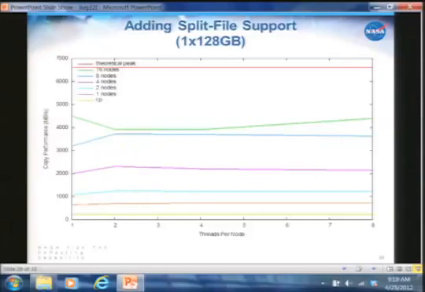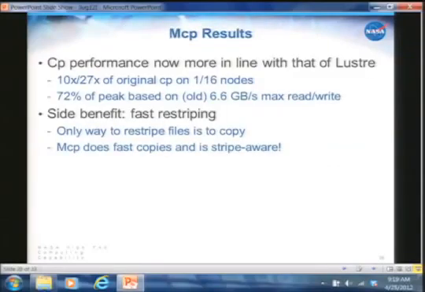Okay, so the results now: CP performance with these modifications is now more in line with that of Lustre. You're getting 10 times the performance of regular CP on one node, or measured up to 27 times on 16 nodes. Based on an older file system, this is getting 72% of peak of the Lustre file system, where the max assumes perfect overlap of reads and writes.